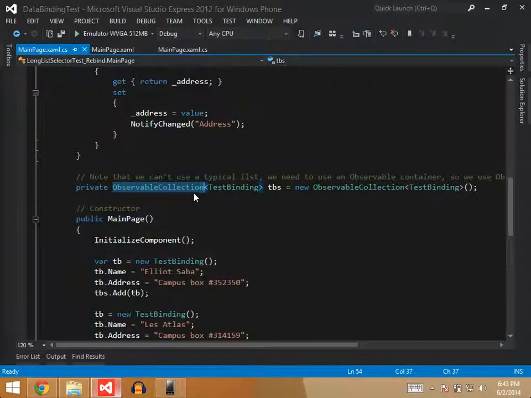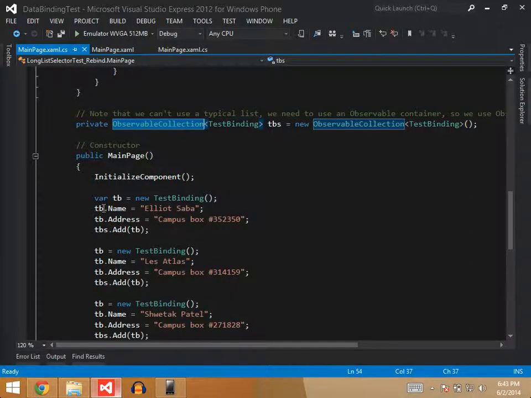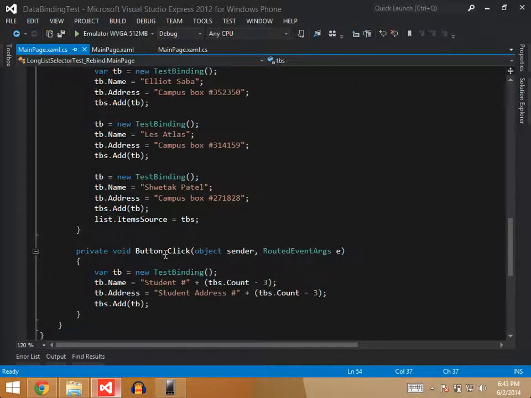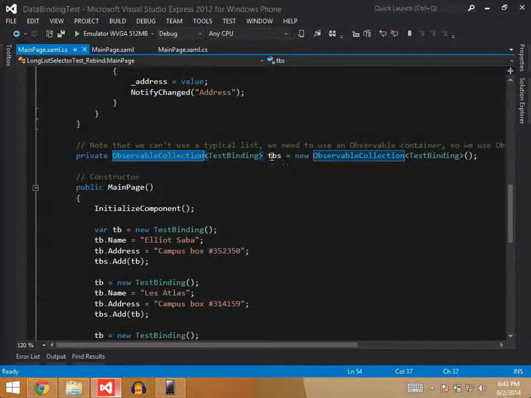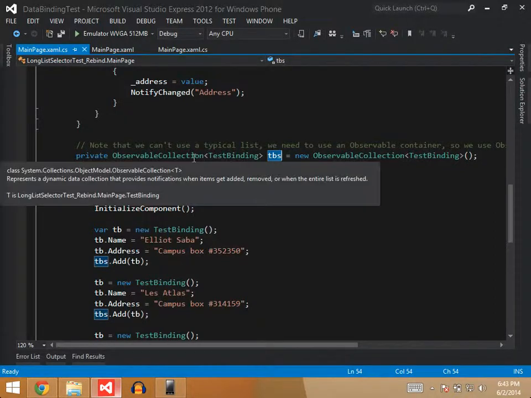So this is called, surprise, surprise, observable collection. And then you can do the typical: we create a new test binding, we set it up, and then we add it to the list. And when we want to press the button to add a new one, we create a new test binding, we set it up, and then we add it to the list. And every time we add it, this TBS collection type is smart enough to notify anyone who's data bound to it. So the individual elements in your collection are smart enough to notify, and the collection itself is smart enough to notify.